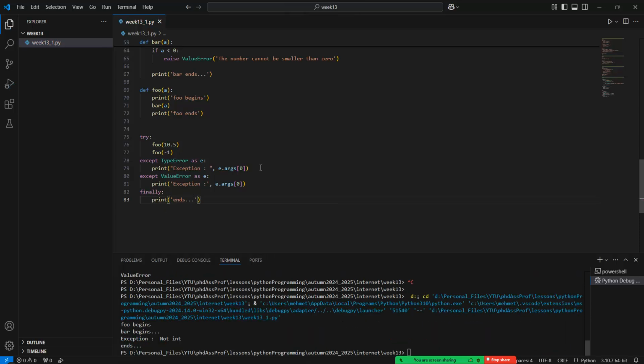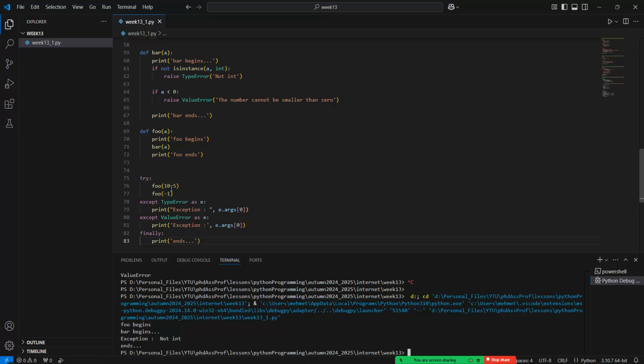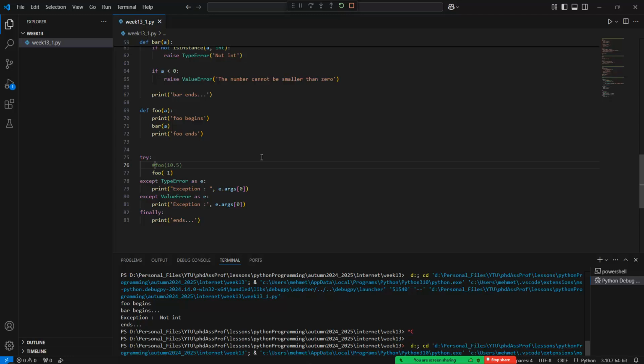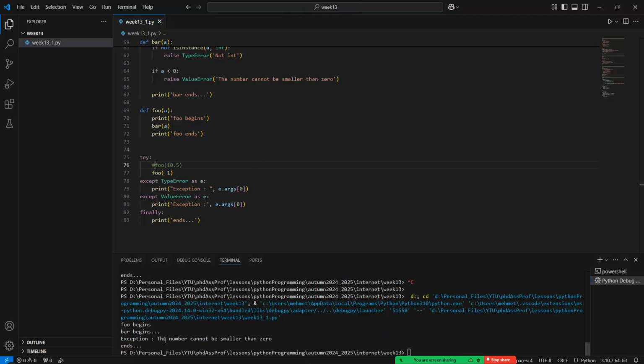Okay, see, foo begins, bar begins, and exception, not int, are seen in the terminal because this is not an int. Okay, at this view, right? Also, we can remove this pattern here, and if we rerun, then the exception, the number cannot be smaller than the 0. Normally, this is not an error, syntax or the semantics one.